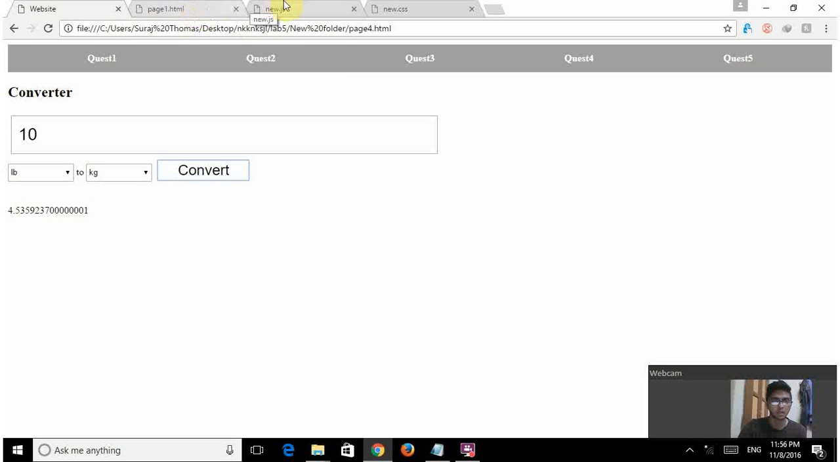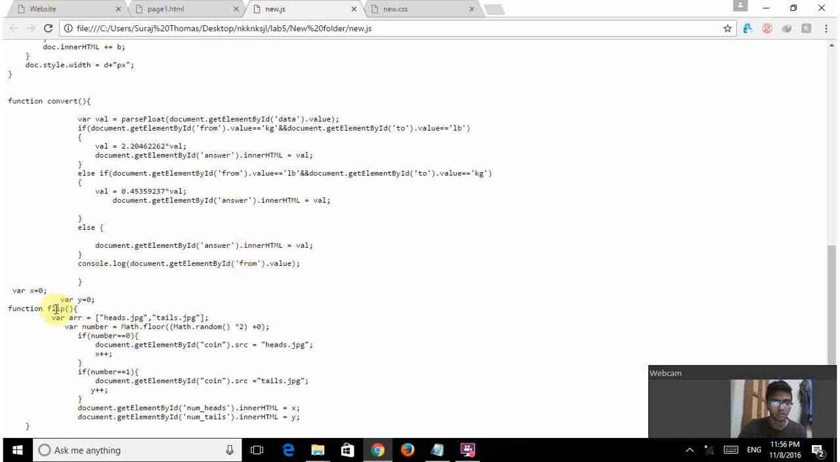So again, that's that. And moving on to our last program here, we have a function called flip, and an array is set and two pictures are inputted into the array, and a function called random is selected, and if the number is equal to 0, in which case we're given heads, we are told to display a picture of heads, the coin being heads, and we increase our counter by x plus 1. If our number is equal to 1, then we display the tails, and we increase the counter of y plus 1.